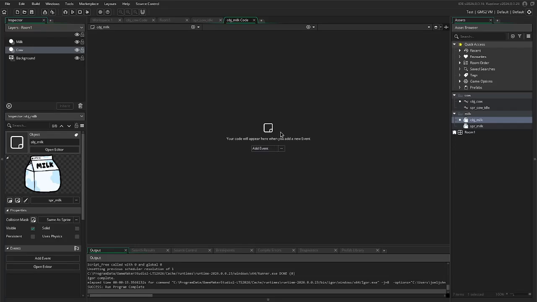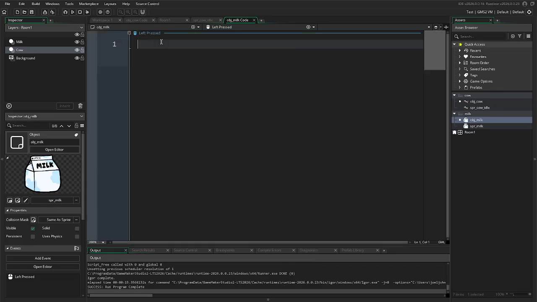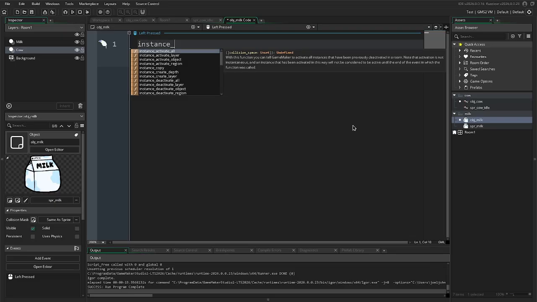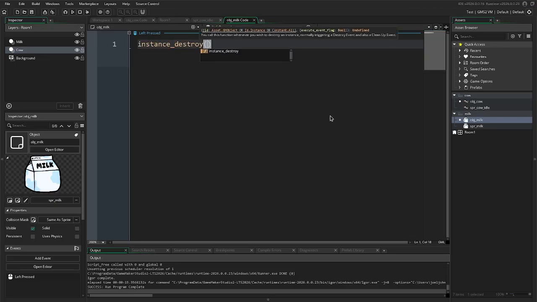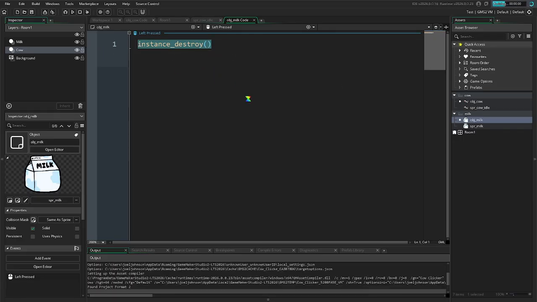In the obj_milk, let's make it so we can get rid of it. So we're going to add an event, and we're just going to say mouse left pressed. So whenever they click on the milk, it's going to call this code, and we're just going to say instance_destroy. Get rid of the milk. Later, we're going to add stuff here to add to the score, whatever else we want to do whenever we click on a milk. But for now, we're just going to say instance_destroy.